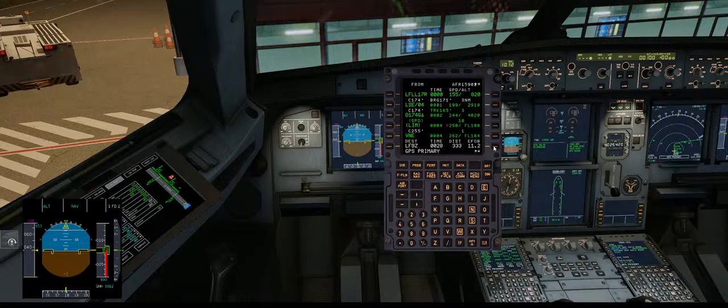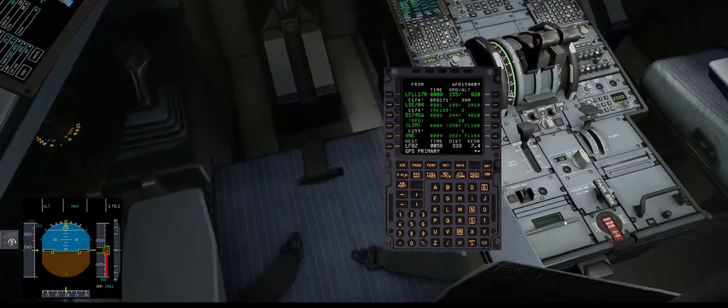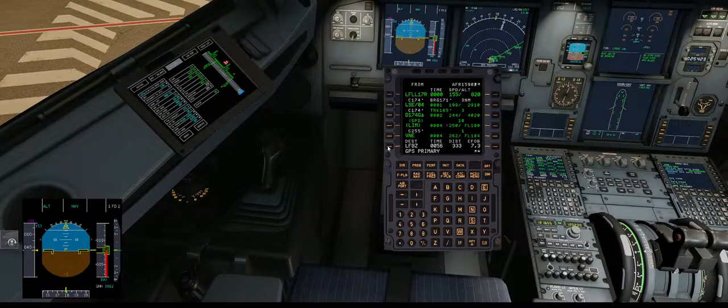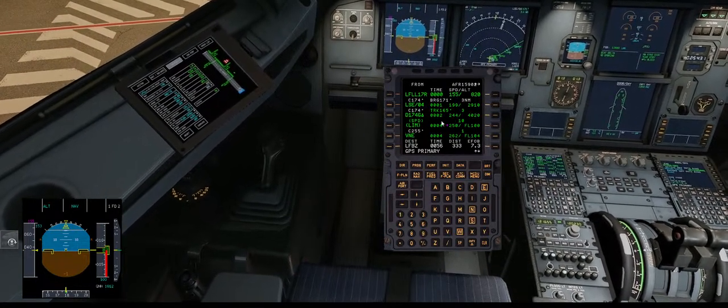Tow connected and MIPAS pin inserted. Release parking brake. Starting pushback, and you may start engines.